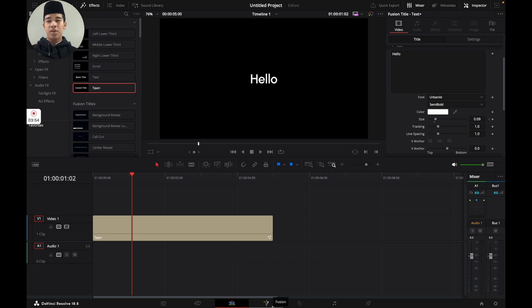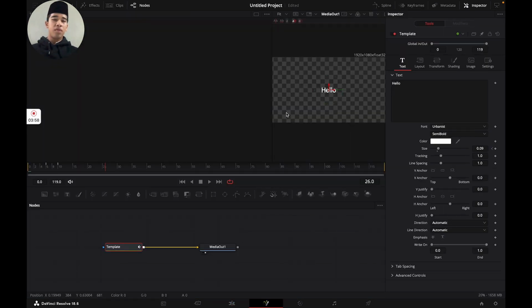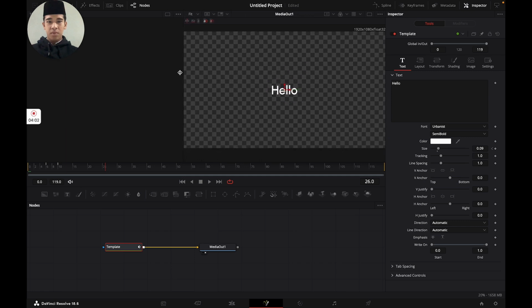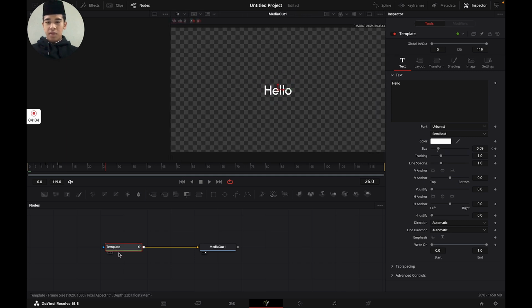Now what we want to do is go to the Fusion page. In the Fusion page, I'll try to make it bigger. Here you have the template and the media out. In the template, you will want to go to the top and click spline, and we'll open this page. Move it a bit, like that. Then there's template and size. You can click size.